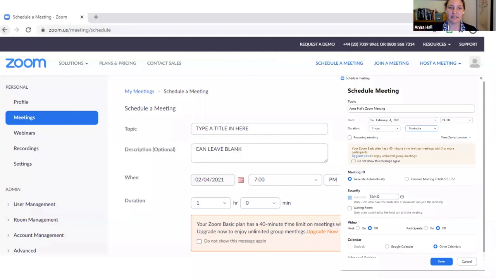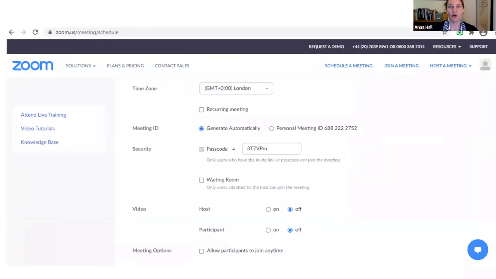Now, if you scroll down this page, it has a number of different options. So you've got the time zone, which you can just leave as it is. It's on GMT. You can tick the box for a recurring meeting if you want to have one every week, every month, etc. I generally skip over the meeting ID and security. The waiting room is quite important, I would say. I've not got it ticked here, but ideally, if you're the host, you want to join the meeting first and then admit your attendees in.